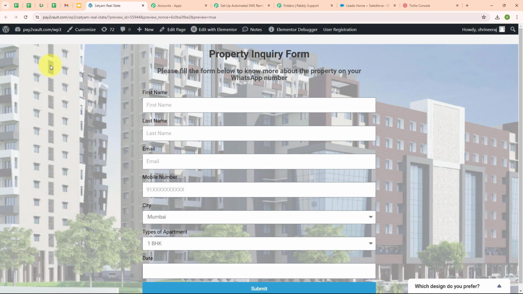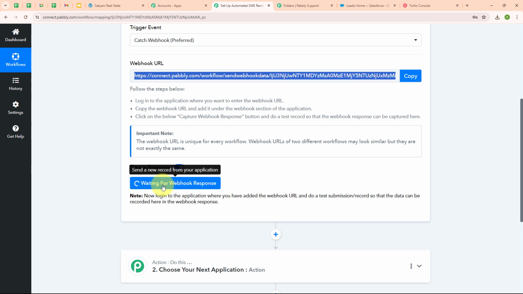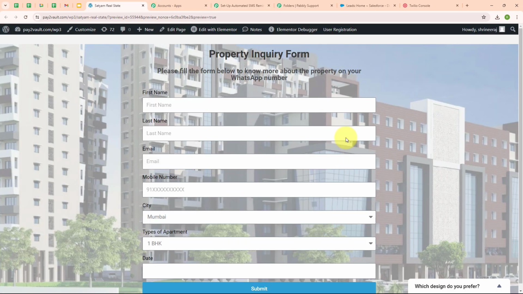And now here, after setting up the webhook, moving back to Pabbly window. And here you can see it is waiting for webhook response. That means here to receive a webhook response, we need to do a test submission. And to do a test submission, we need to submit a test response in a form. So for that, let me take you back to my form.